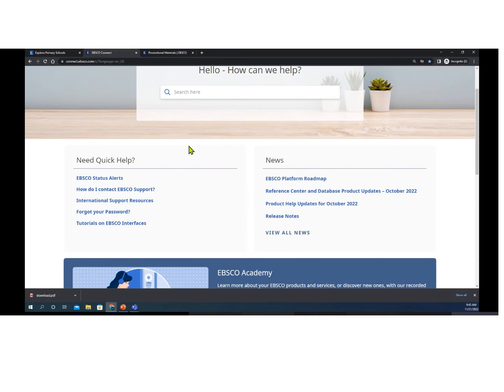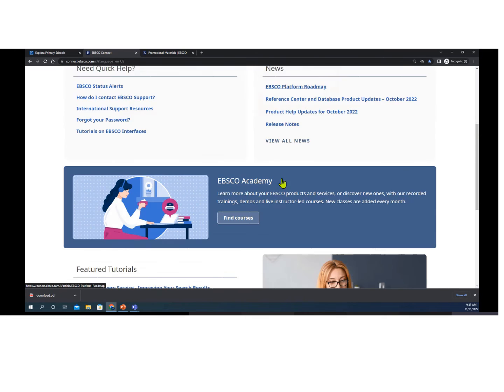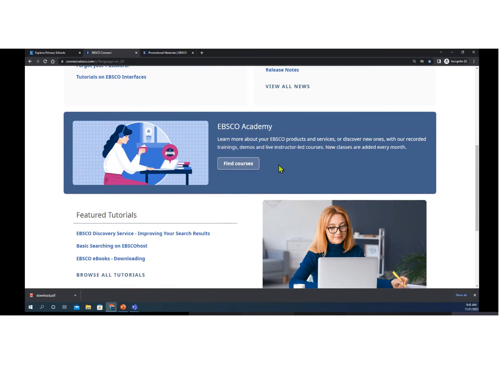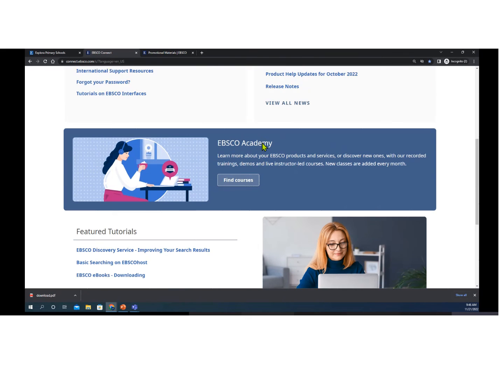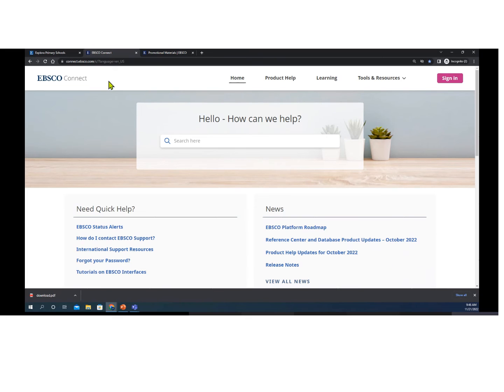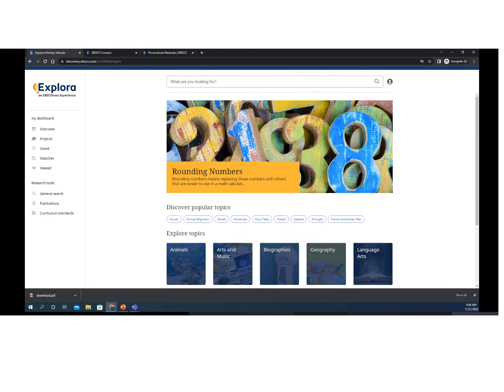Additionally, we have help. So if you need to contact support, if you want to view tutorials, if you want to access our platform roadmap for some features that we're continuing to build in these new interfaces. Remember, I mentioned that text to speech is coming with a new version of Explora. You can view the updates on our roadmap here under news. A link to the Academy site for instructor-led resources are available there as well. So lots of information on EBSCO Connect. Okay, so let me pause here and see if we have any questions.